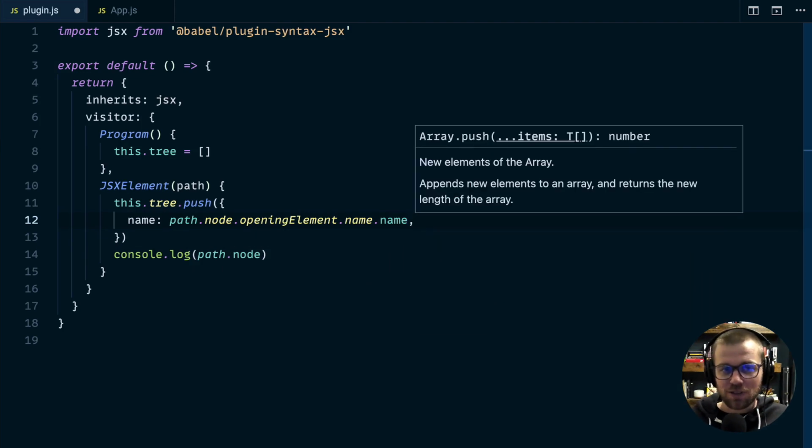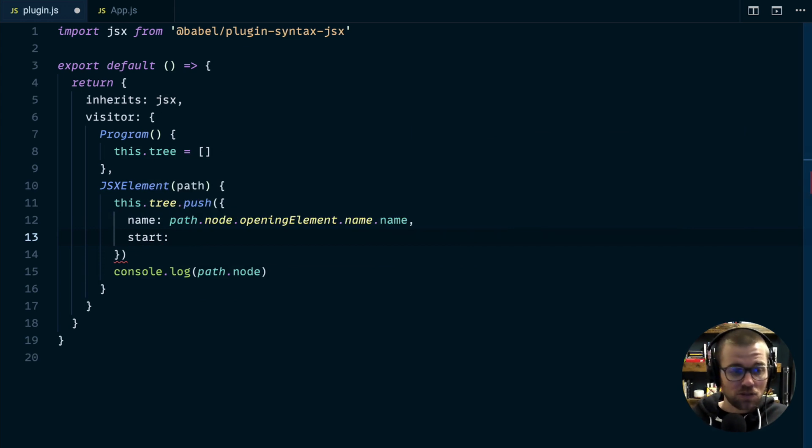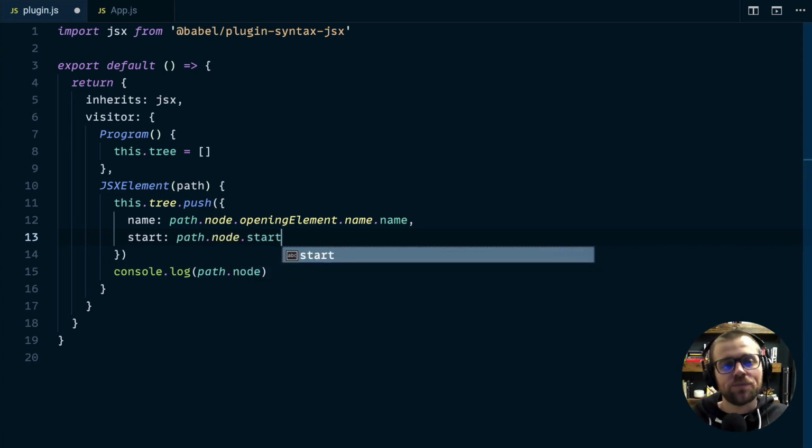That should give us what we need. While we're in here, we also want to get the start and end of the position of our JSX element. So we can see that here: there's an end, and then the start is down here below. You can get that information off of things like the opening element as well, but we want the whole block. And so that's why we're going to get it off of the top level part.